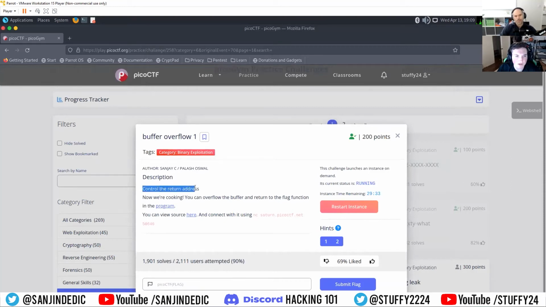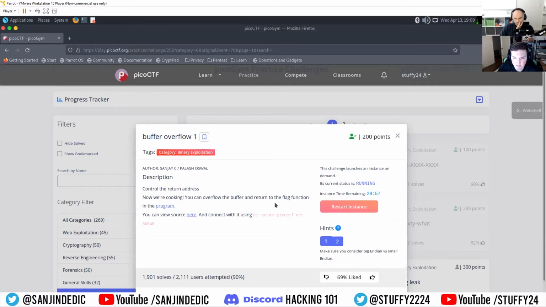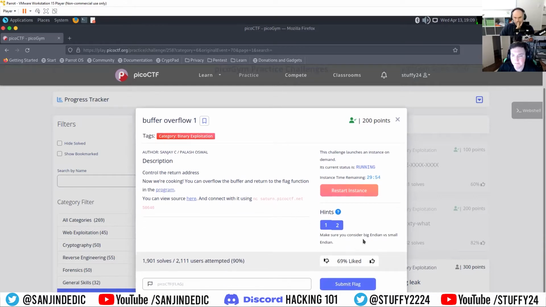Control the return address. Okay. So that's a hint in itself. Now we're cooking. You can overflow the buffer and return the flag function. So it kind of tells you exactly what you need to do, which is a big hint here. So now let's read the hints. Make sure you consider big endian versus little endian. Okay. So this is a big hint.